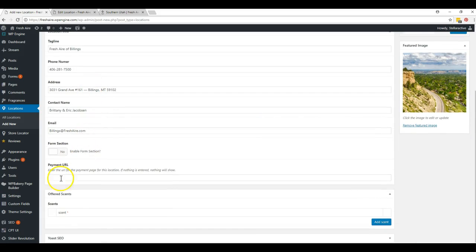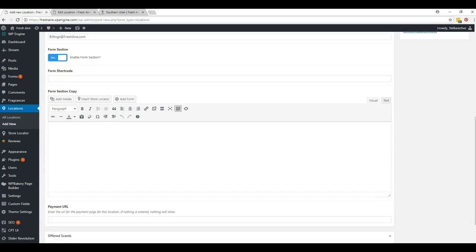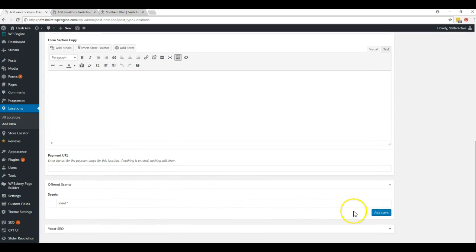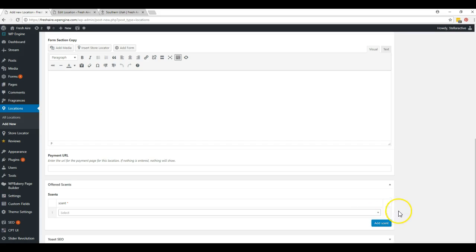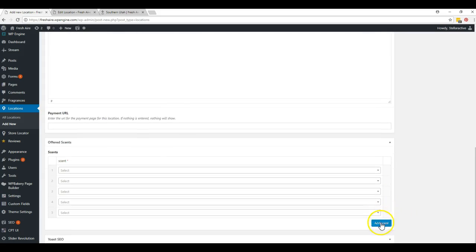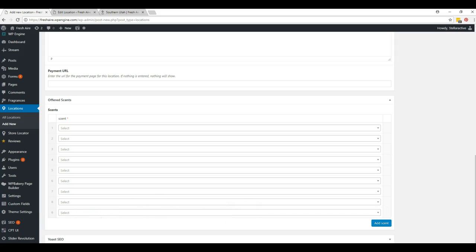So yeah, we've filled out basically all of the fields. We'll turn on the form. Ed said he sent me text for here, so I'll put that in. And then right down here is where we enable the scents for the location. So we can go ahead and click a bunch of these, get them ready to go. Looking through the list, actually I don't see a list for Billings, but in any case, when you're ready to add that in, this is how you do it.